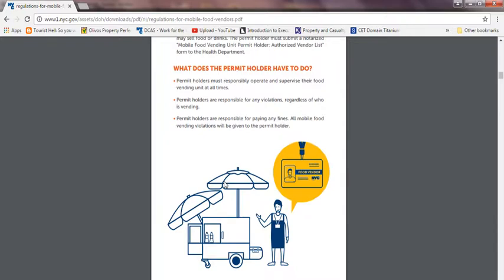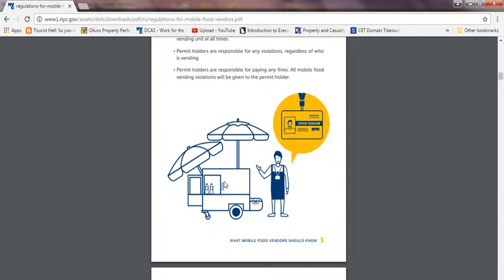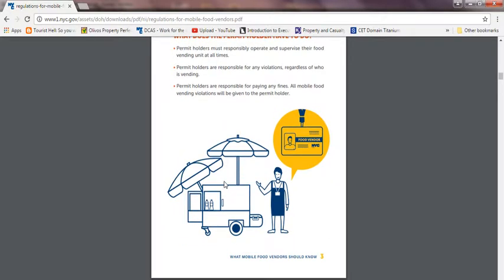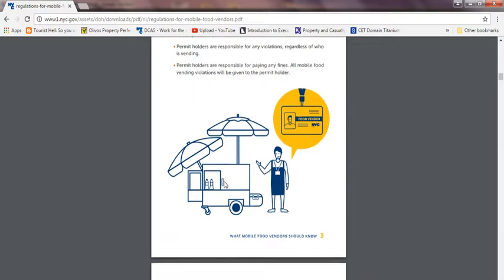So make sure you train your employees as best as possible, or give them some type of education. Even though they are going to be licensed by the Department of Health or Department of Consumer Affairs, they should be able to know all that.